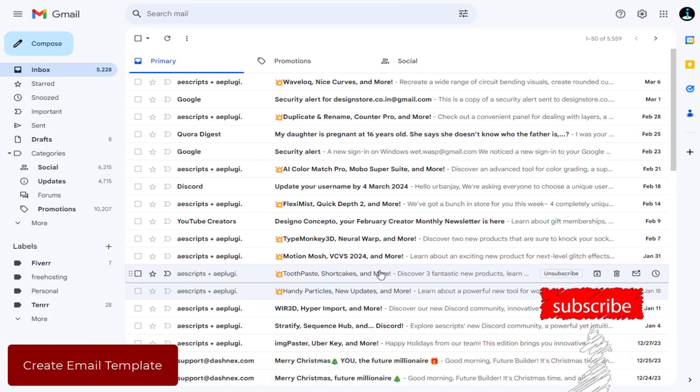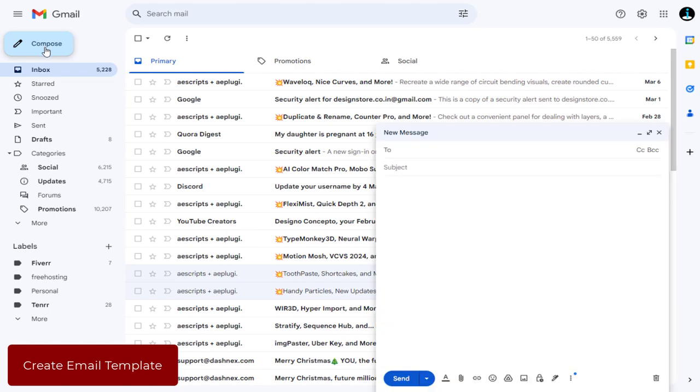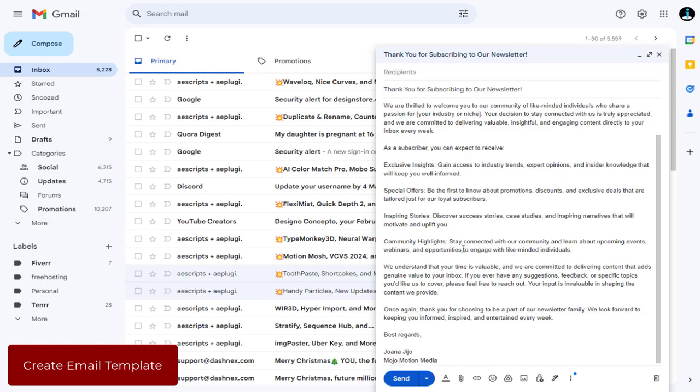Second step, creating the email template. In this video, I will be creating a thank you email template, which can be sent to newsletter subscribers. First, we need to click the Compose button and compose a regular email. We need to add the subject for the email. And below, we need to add the main content of the email in this box.